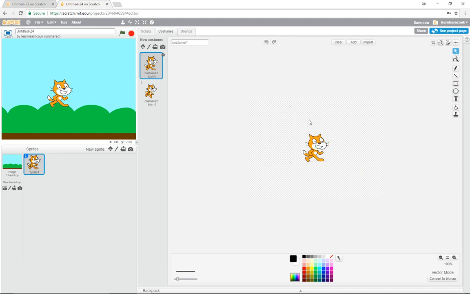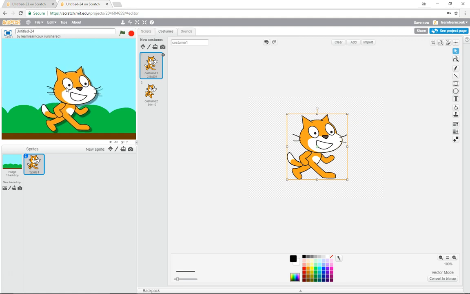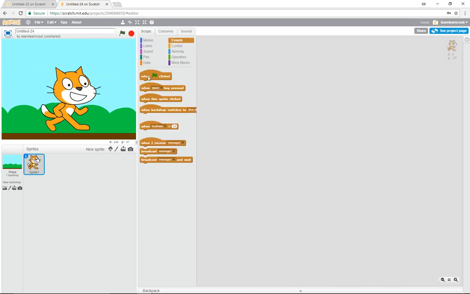But what we'll do is we'll click onto the costume tab, drag all, select him, and then we'll make him bigger. There we go. That's about the size that I want Scratch the Cat, and we'll put him where I want him to be, which is brilliant. And now what we'll say is okay.